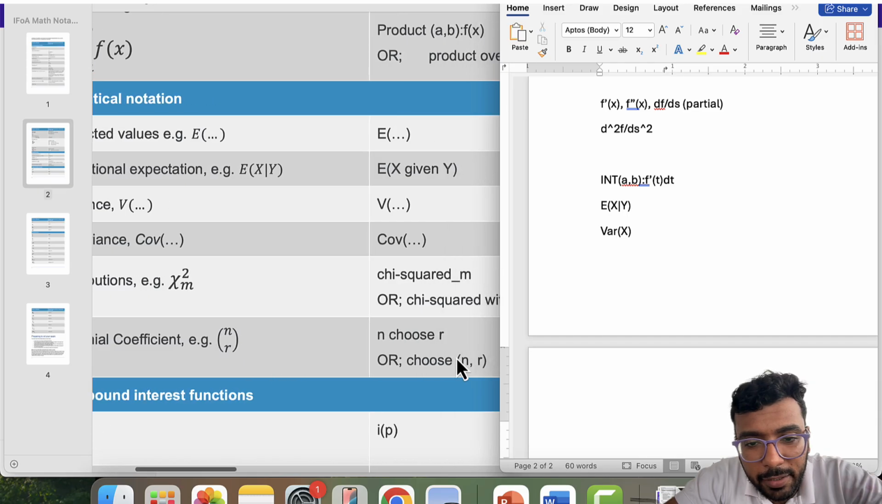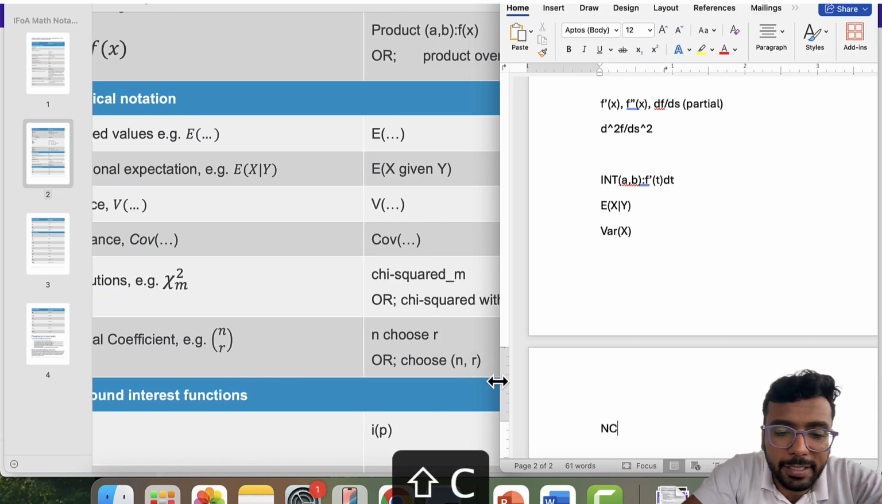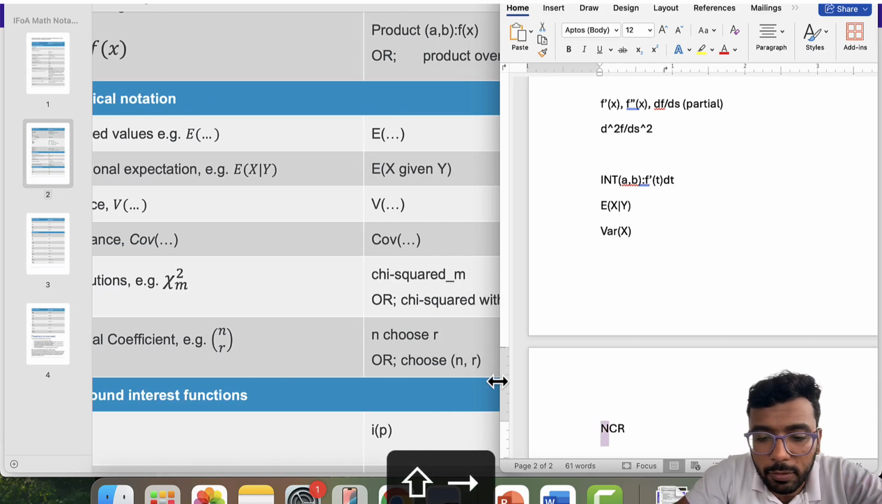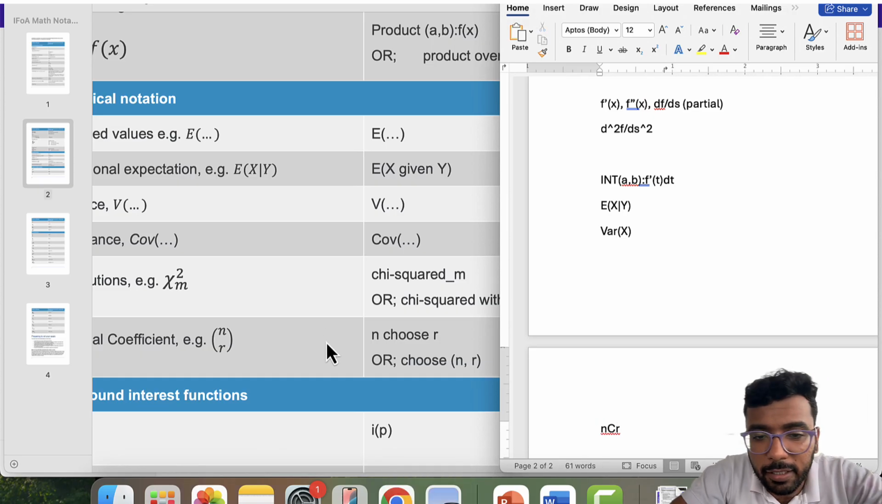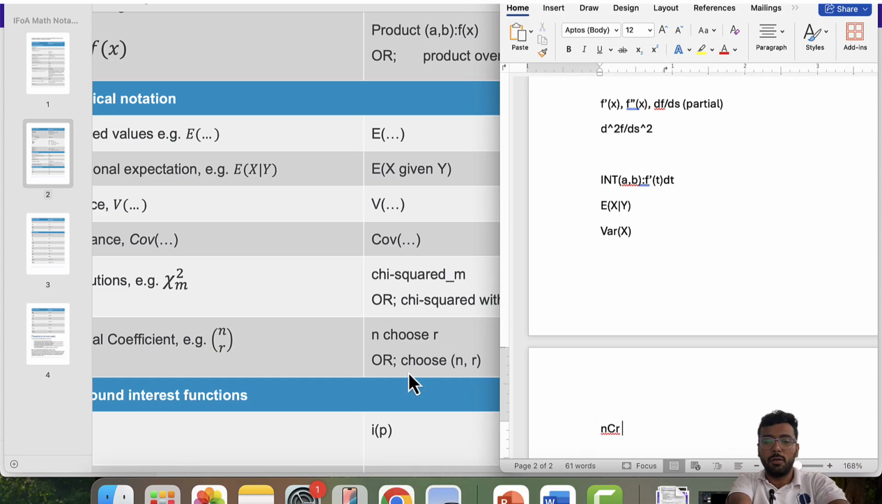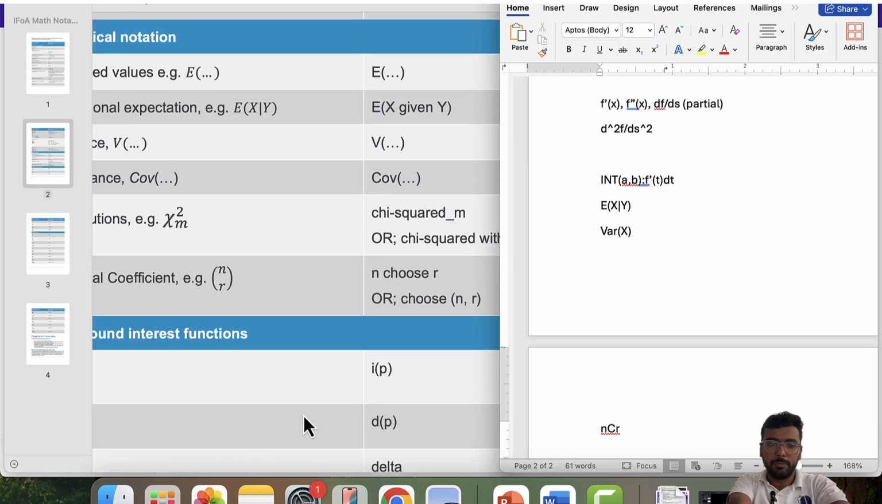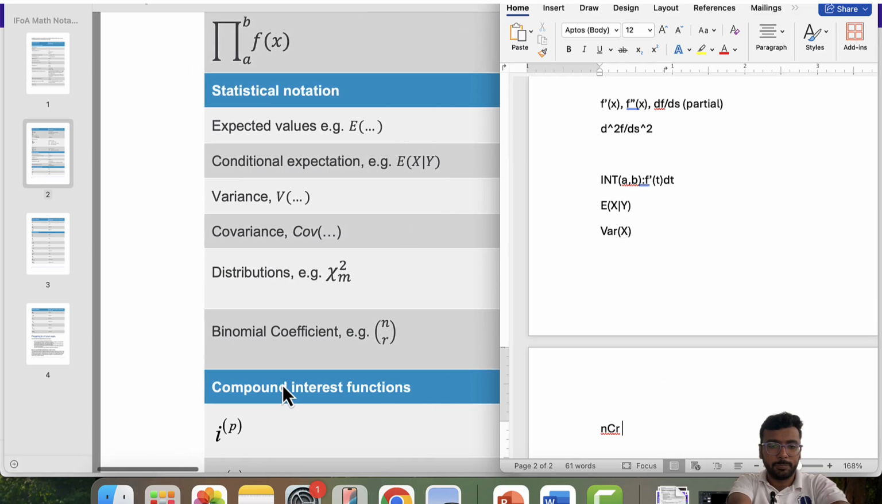Okay. Then you have your coefficient of NCR. This is your NCR. You can write NCR. And here you can write n choose r or choose n comma r. Okay. That is what they prefer. You can also write NCR. That will also be fine. That's not a problem. Okay. But this is what they are recommending.